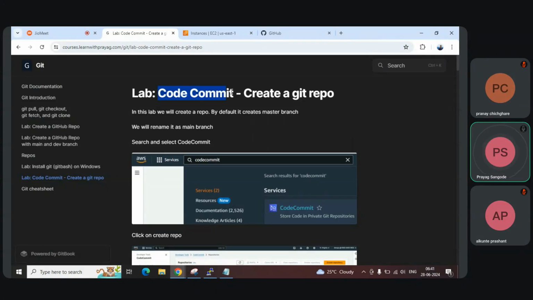A lab on CodeCommit. Okay, so you know about GitHub, right? So like GitHub, in AWS we have CodeCommit. In AWS itself, we can create a Git repository and push our code, pull our code, everything we can do, and that service is CodeCommit.